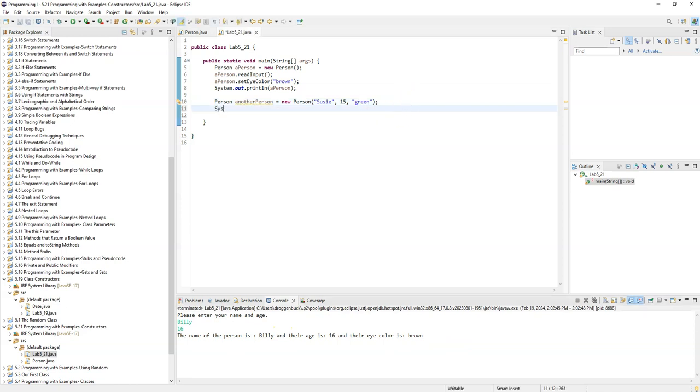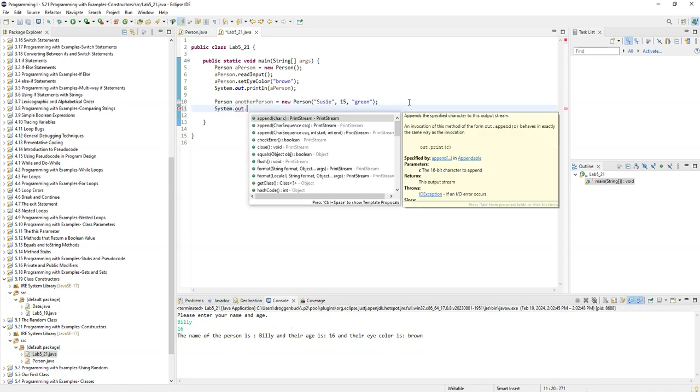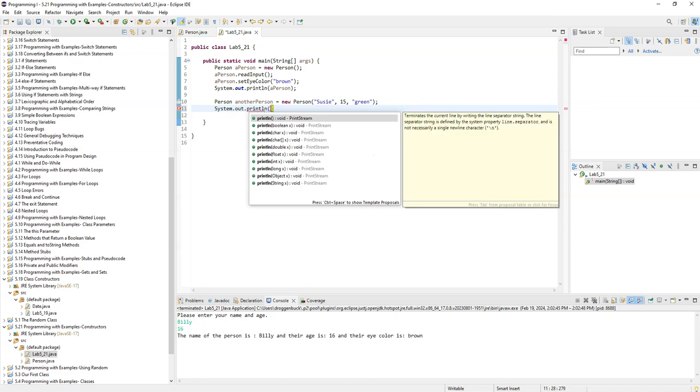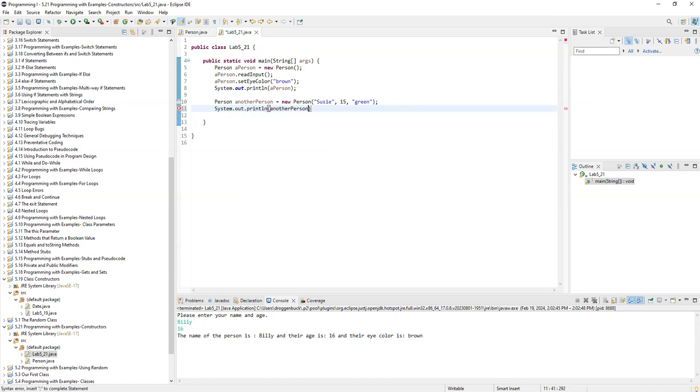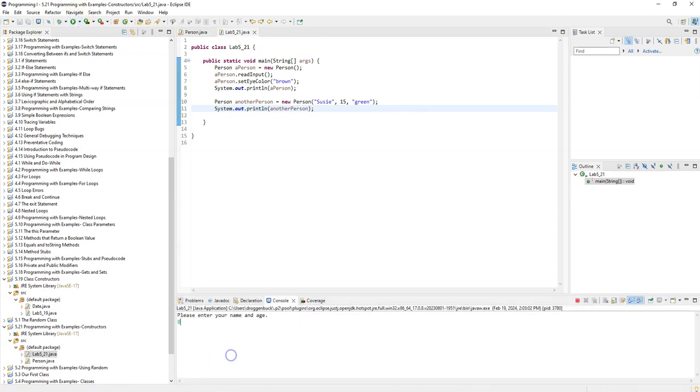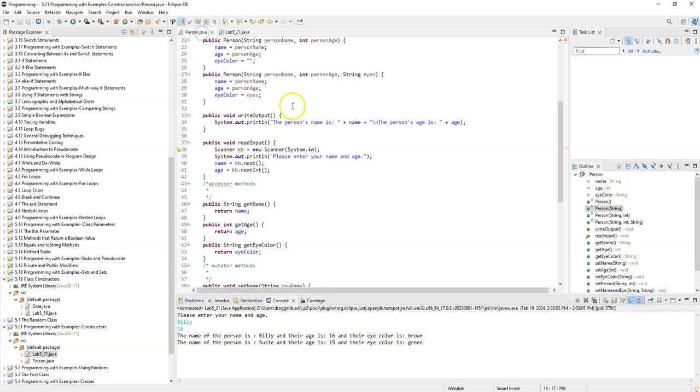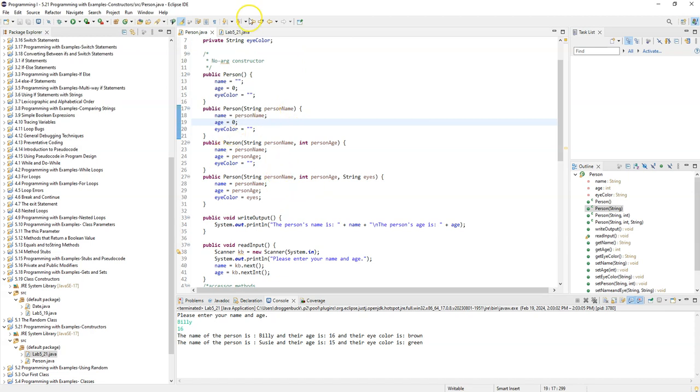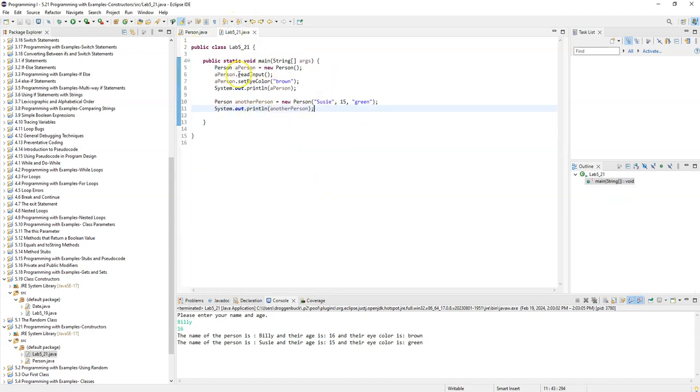Let's go ahead and add in a System.out statement here because I forgot to add one for Susie. So just do another person. Go ahead and rerun it one more time. Billy, 16. We get the name of the person is Billy, their age is 16, and their eye color is brown. The name of the person is Susie, their age is 15, and their eye color is green. So a great demonstration of how those overloaded constructors are created inside of our class, but also a great way to show how you actually use them in your driver programs as well.